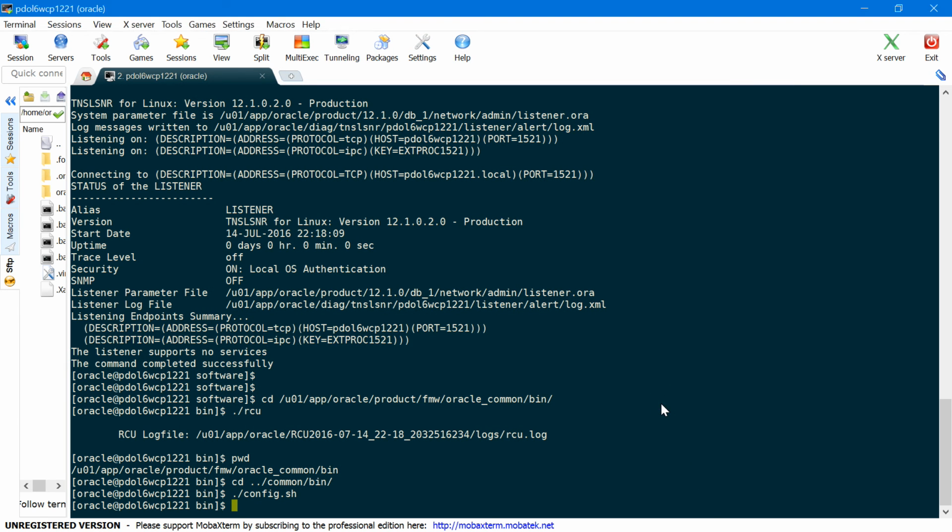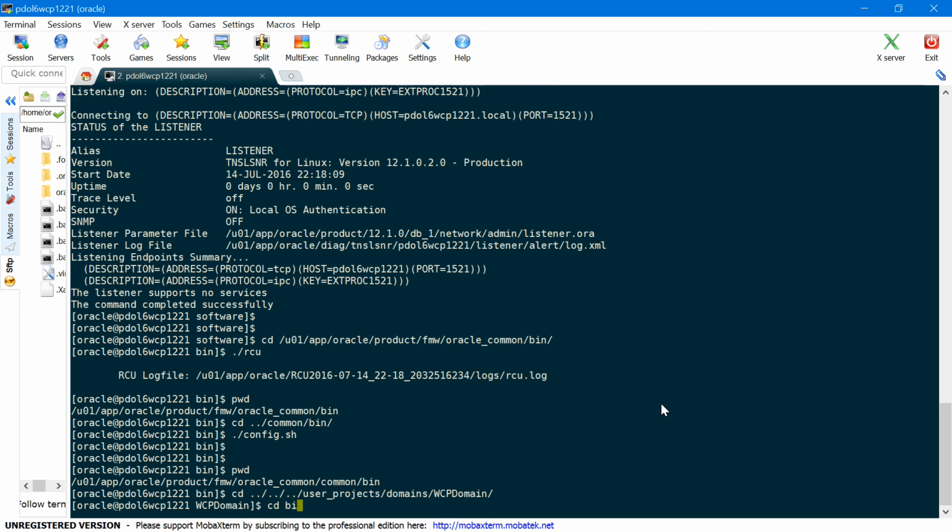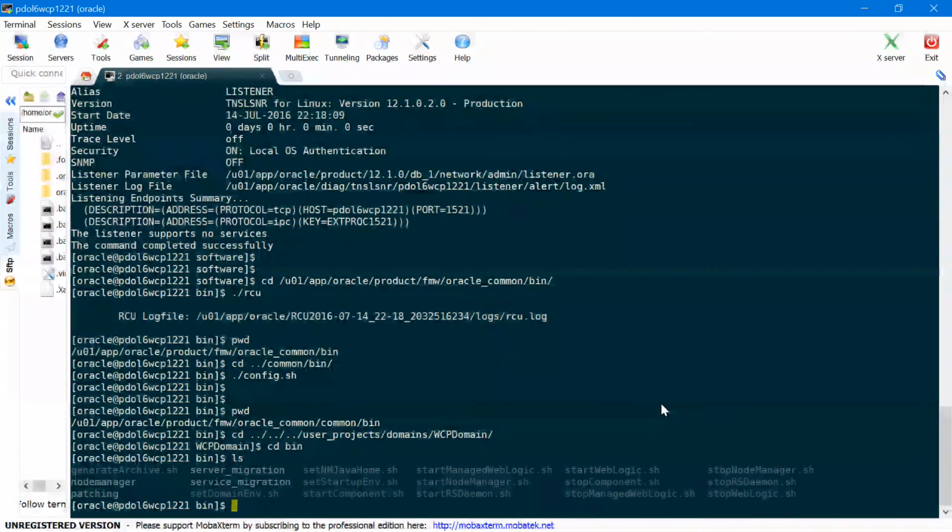So now it's time to start up the domain. First we'll start with Node Manager. Navigate to your domain home, which will be under user_projects, domains, and then your domain name. Here navigate to the bin directory, where you'll have a script to start Node Manager, which is startNodeManager.sh. So execute this.